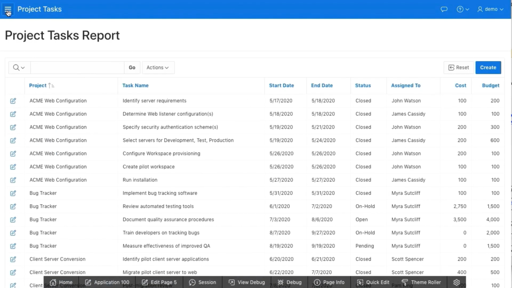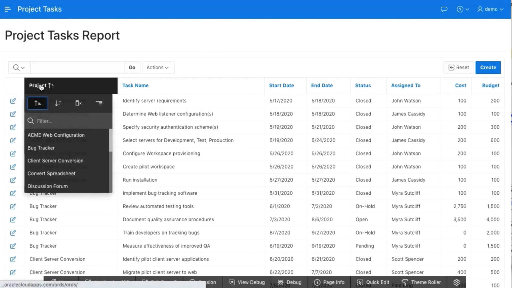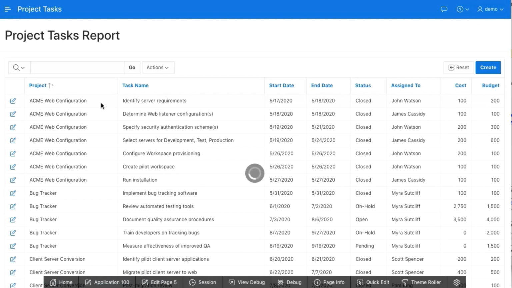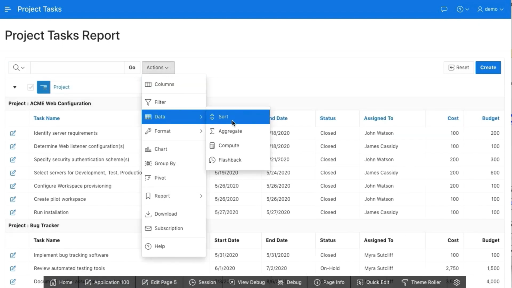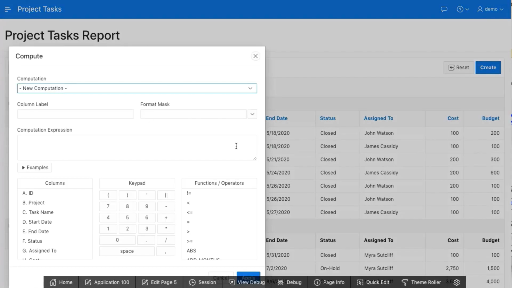On the project header, click on the Control Break option. This will create a new filter by project name. You can add a computational column by selecting Actions, Data, Compute.